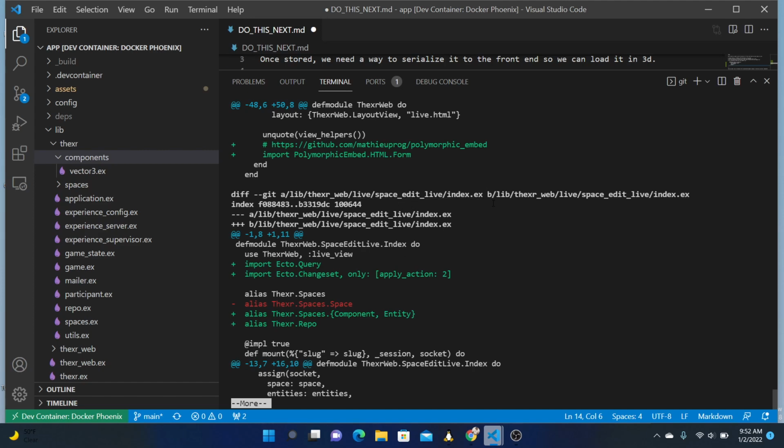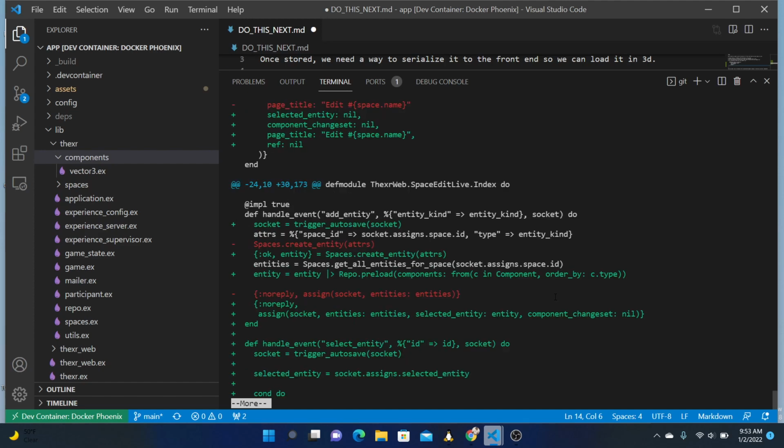Here I'm making some changes to the space edit live index, I guess, quote unquote, controller. So we're handling the autosave anytime you add an entity. There's a delay of 2 seconds before we autosave, except when we change focus. When we change focus, we want to just autosave immediately because the autosave looks for the change set that is in the socket. And so you're about to change that change set, so we have to save it immediately.